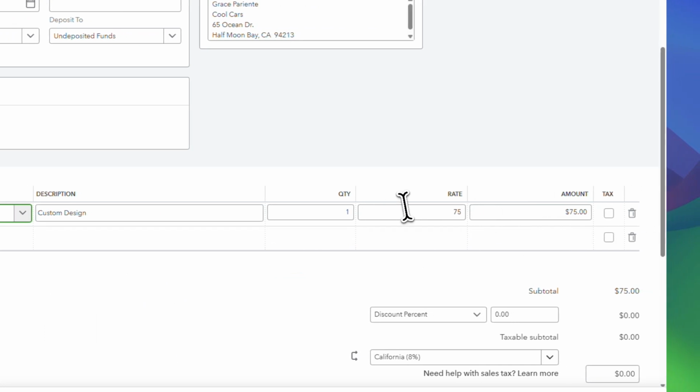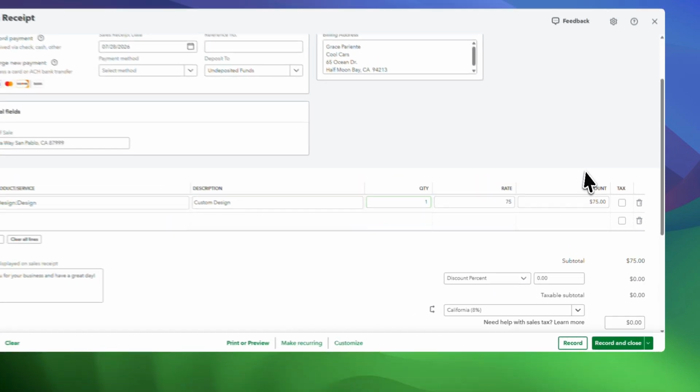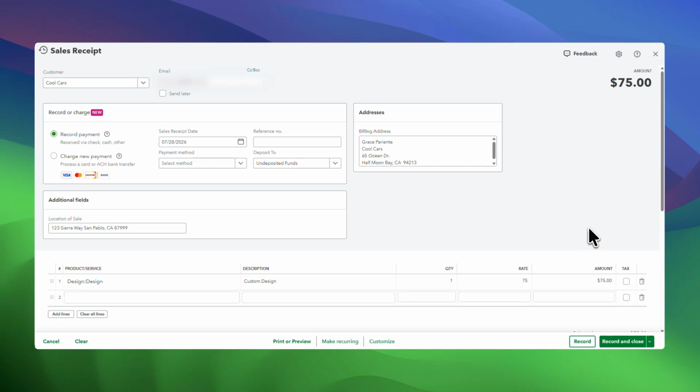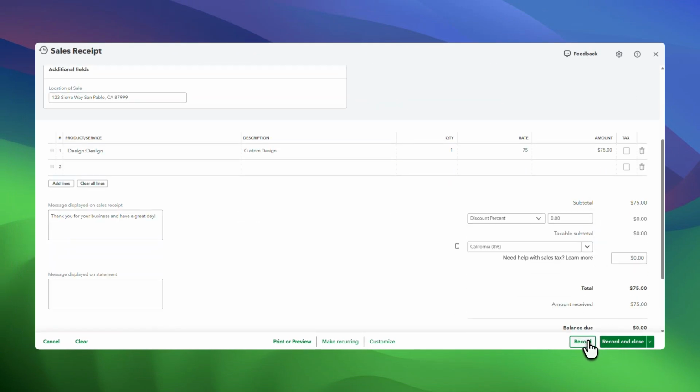This also helps keep your reporting accurate, especially if you want to see which products or services are bringing in the most revenue. As you enter the details, take a quick moment to review the quantity, rate, and total to make sure everything looks right before saving.